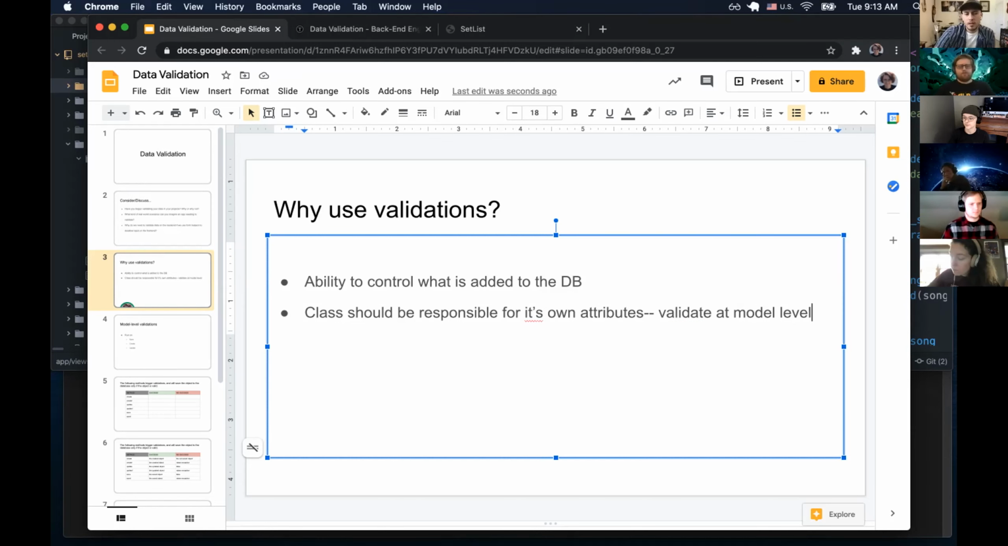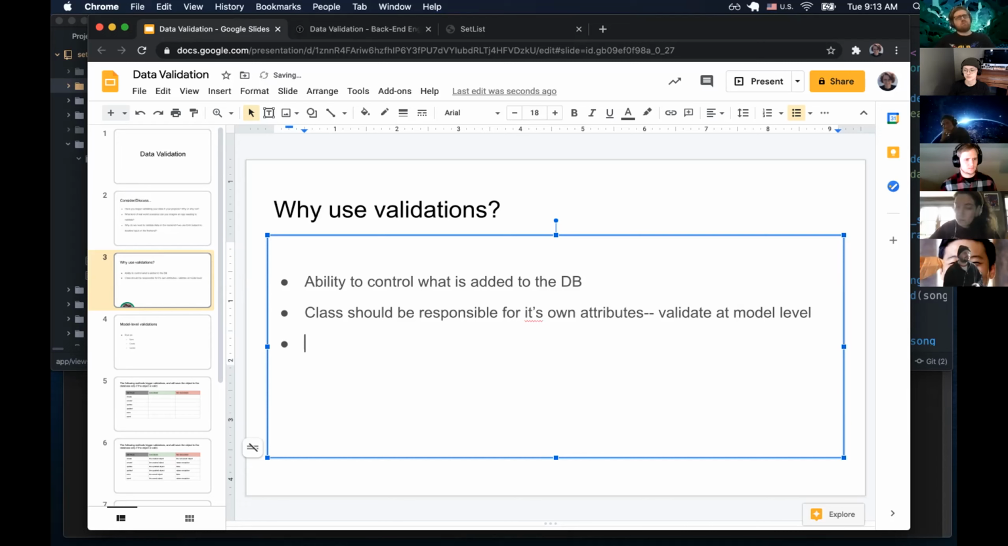Chris? Yeah, I like how it said to keep the controller skinny. To piggyback off Alexa, keep everything at the model level, even though having it required in the view helps, it's better to have it at both places. Thank you. That's really good.